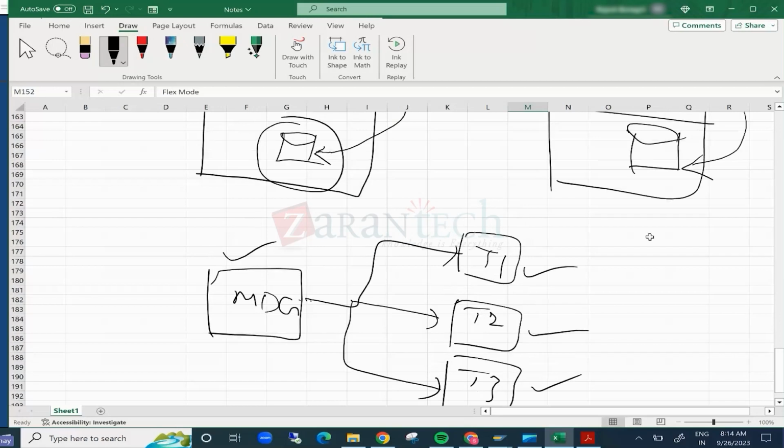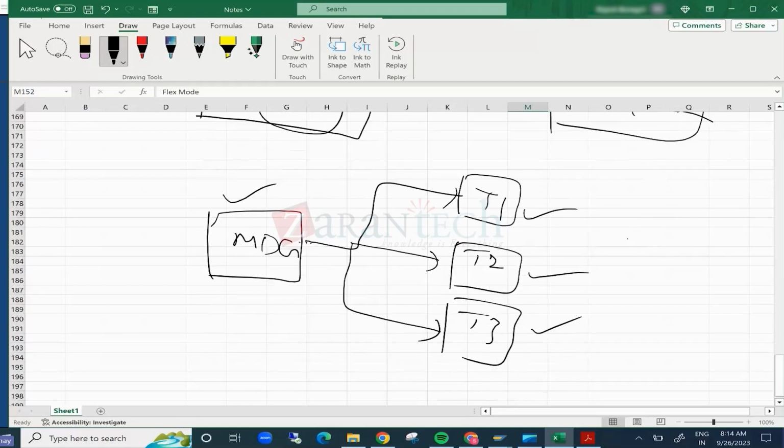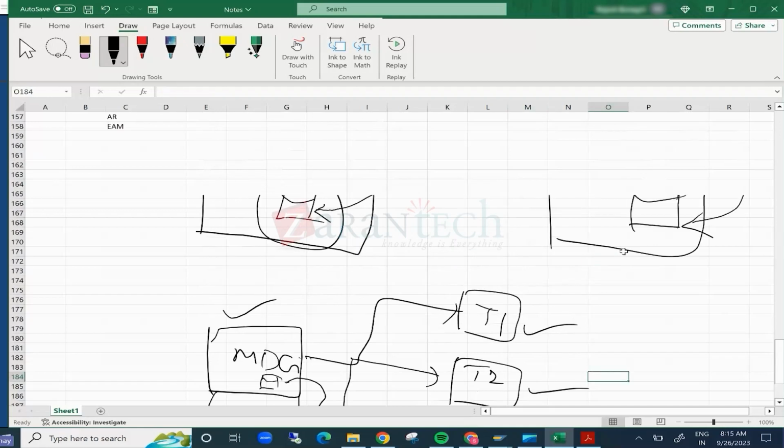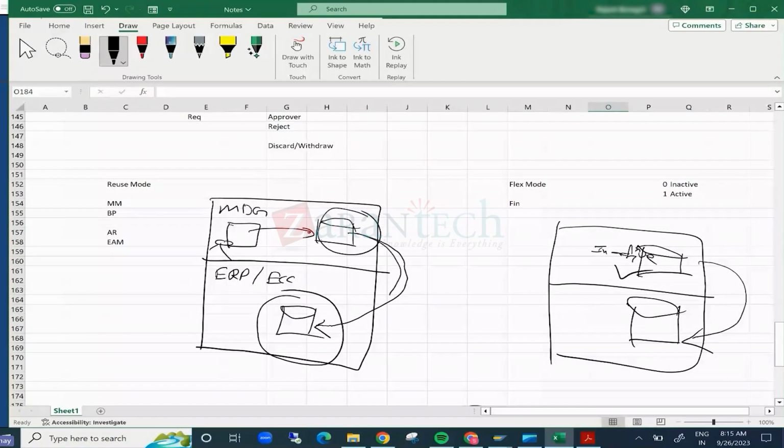Now, in the case of flex mode, the underlying tables don't have the master data. So just like how I configure the replication to the target systems, I need to do a self replication. That means you need to replicate the data. This is an additional replication you need to take care of in the case of flex models, if you need this data in these tables. Whereas in the case of reuse mode, this process happens automatically. You don't need to configure any additional replication. So that is about the reuse mode versus flex mode concept.